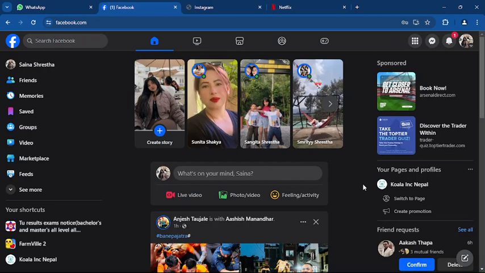First, open your preferred web browser and type in www.facebook.com. After that, you have to give your Facebook login details to log into your Facebook. After you log into your Facebook, you can see on your home page there are a few options to upload live video, photos or videos, or feelings or activities.